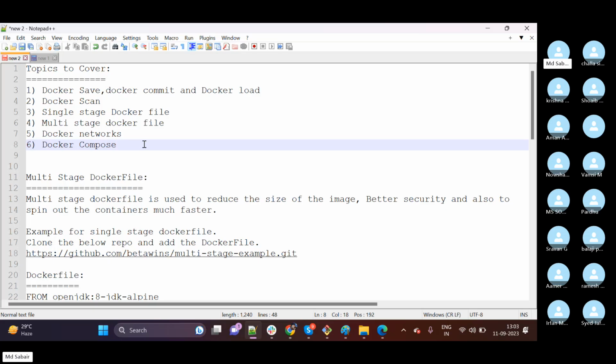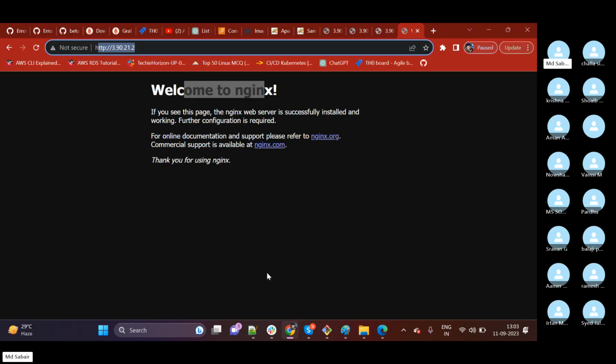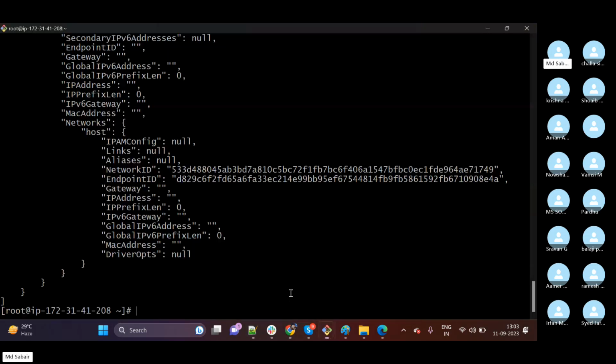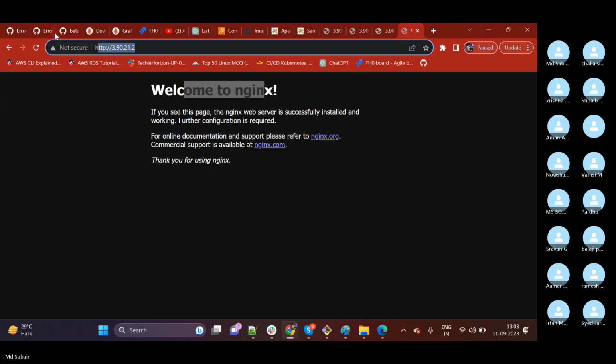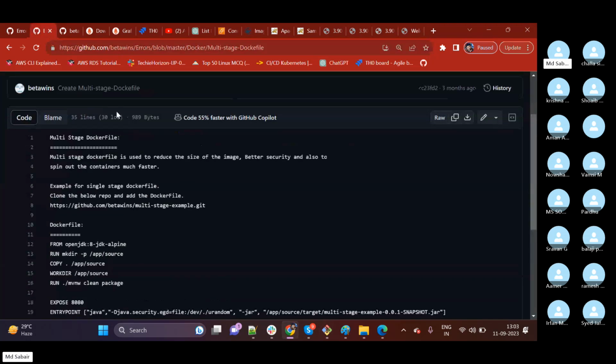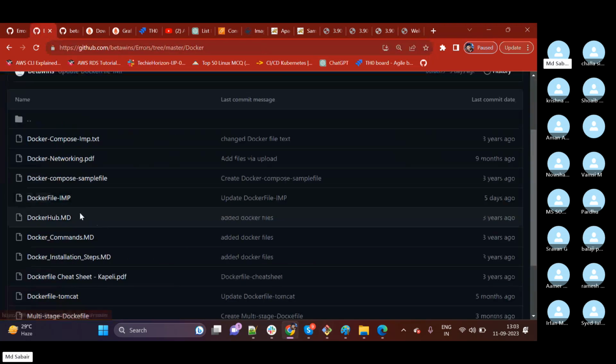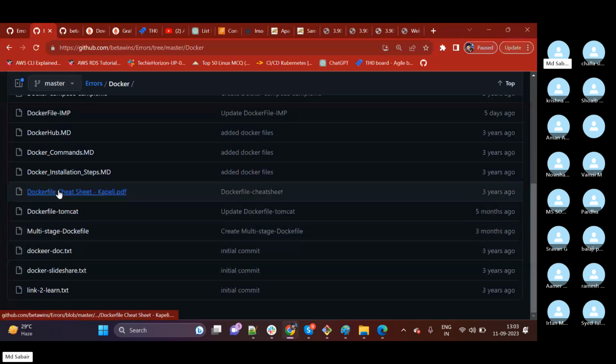So what is Docker Compose? Docker Compose is a tool which will help us to create multiple containers at the same point of time. This is a different tool. If you have installed Docker, it doesn't mean that you have Docker Compose. So you need to install Docker Compose as well. Where is my document? Let me just go to my document. I will share all these documents, try to use them.